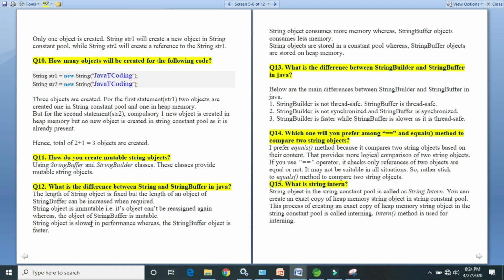String object is slower in performance, whereas the StringBuffer object is faster. Next point: String object consumes more memory, whereas StringBuffer object consumes less memory. String objects are stored in a constant pool, whereas StringBuffer objects are stored in heap memory. Right.